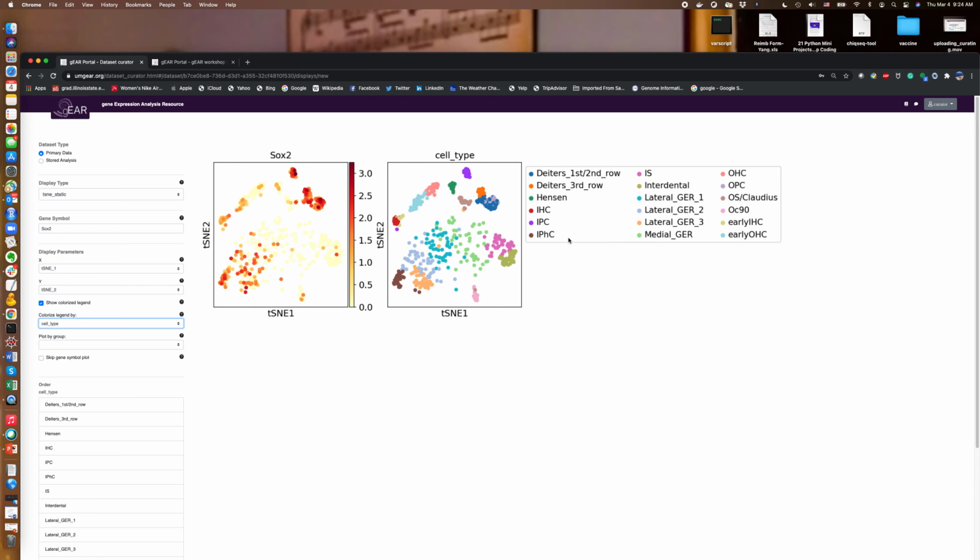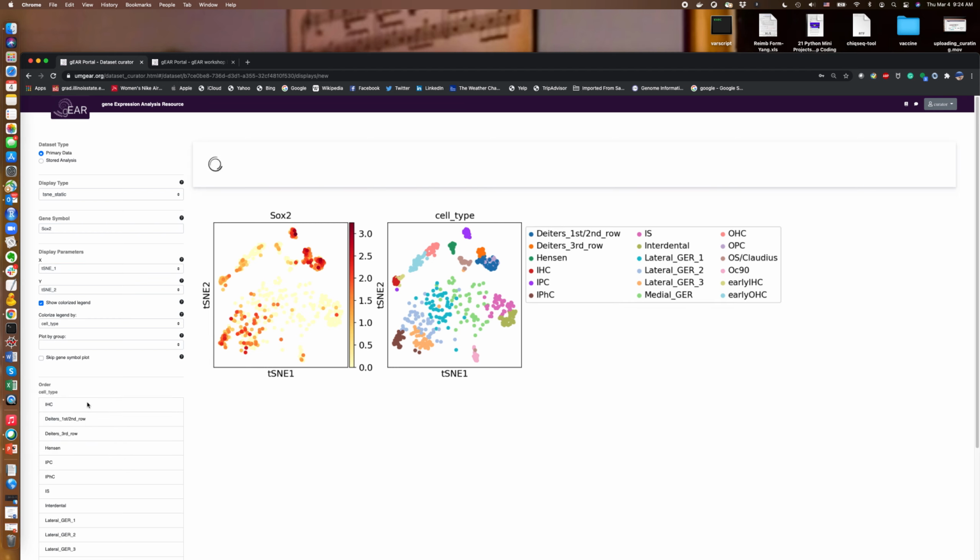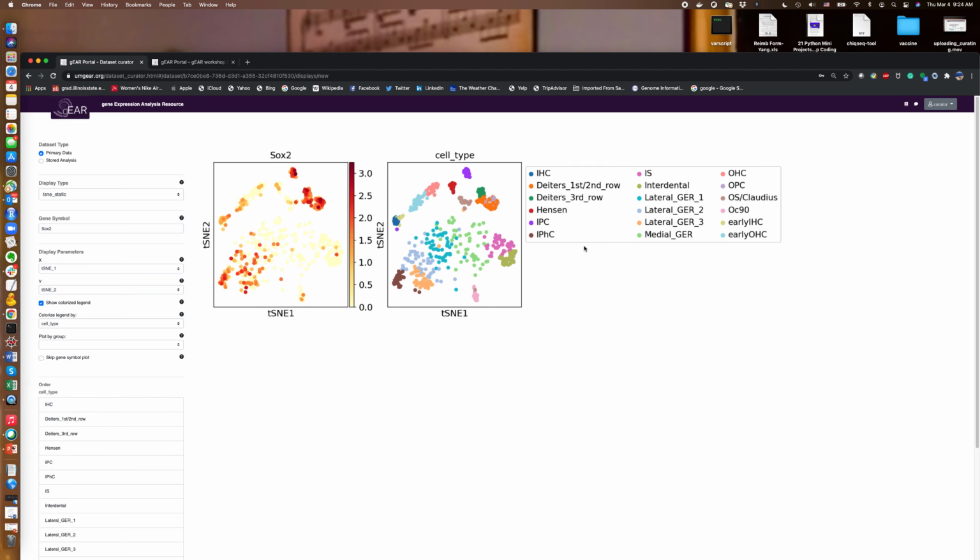And over here, this is a legend of all the cell types in your dataset. If you're unhappy with the order of the legend, you can drag the names around. So on the left panel, you see the order of cell type. You can select any cell types you want to change the order. For example, inner hair cell, just drag them up and down. You can see the legend order is changed correspondingly.